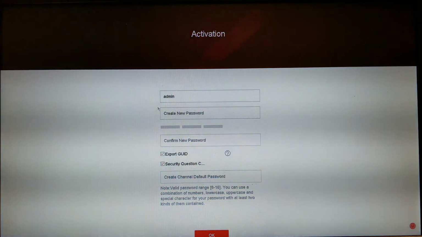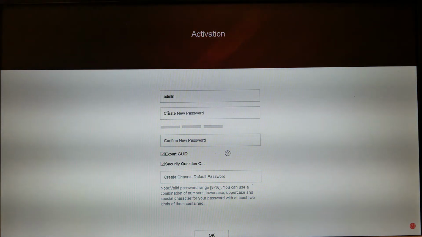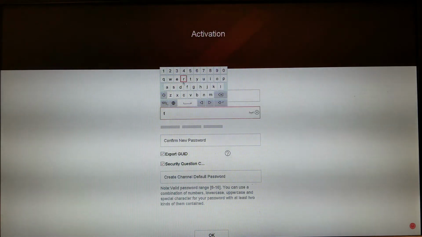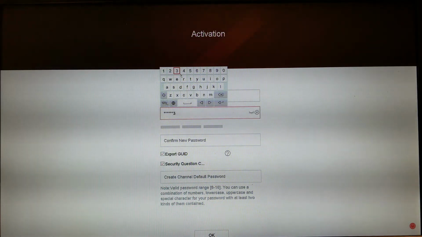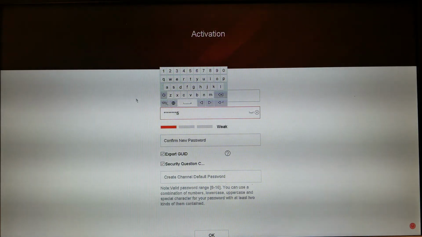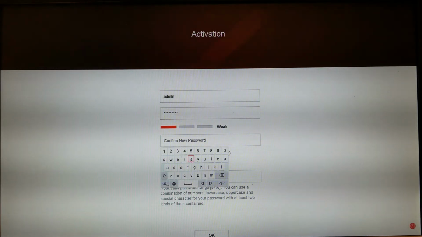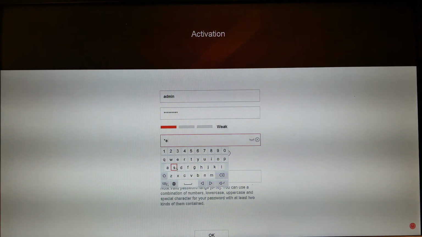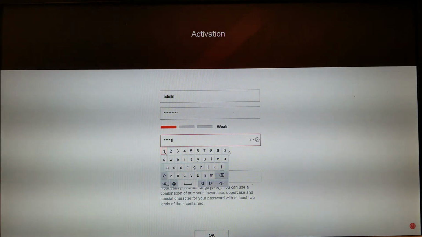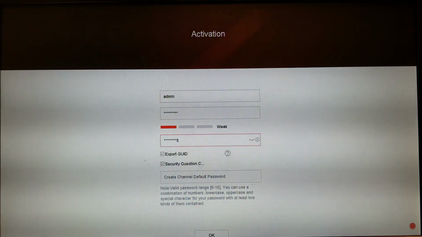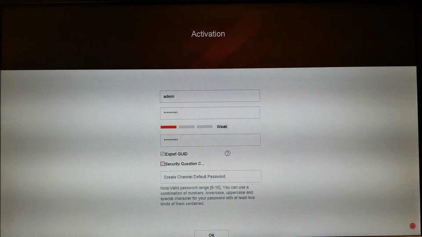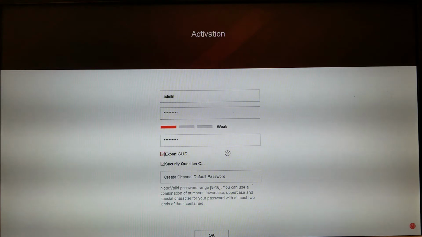Here you will create the new username and password. It must consist of 8 to 16 letters or numbers. It cannot be the same as your username. So if your username is admin, you cannot use admin and different types of other combinations. For this, I will just be using test12345. Created the password.